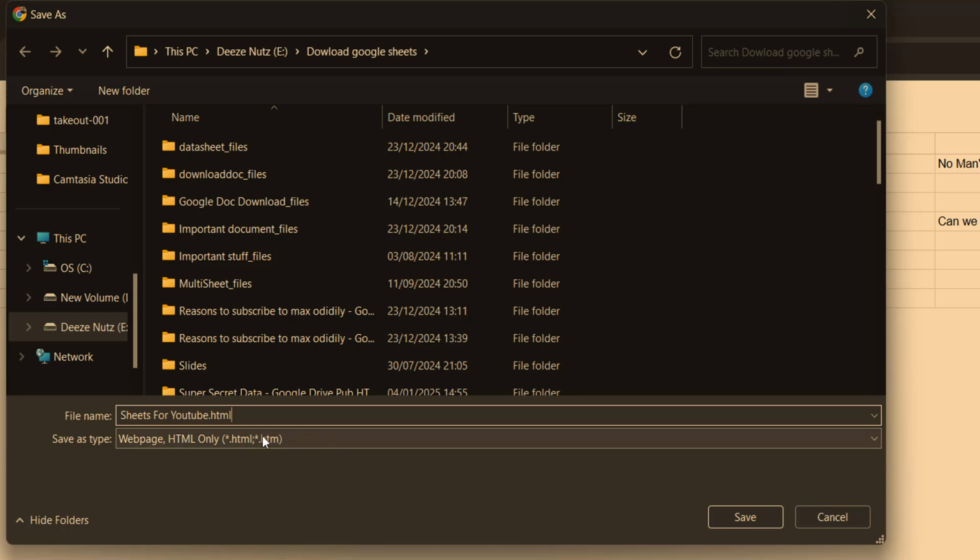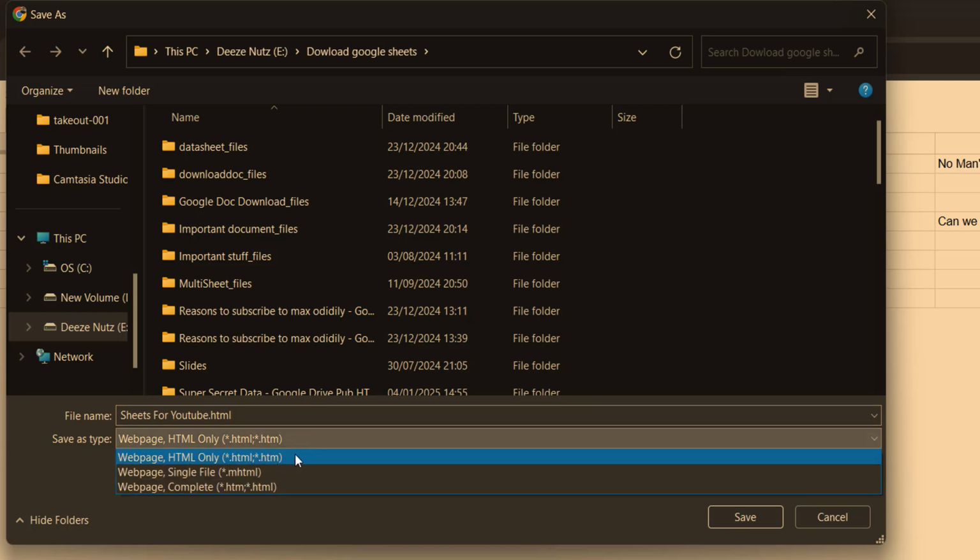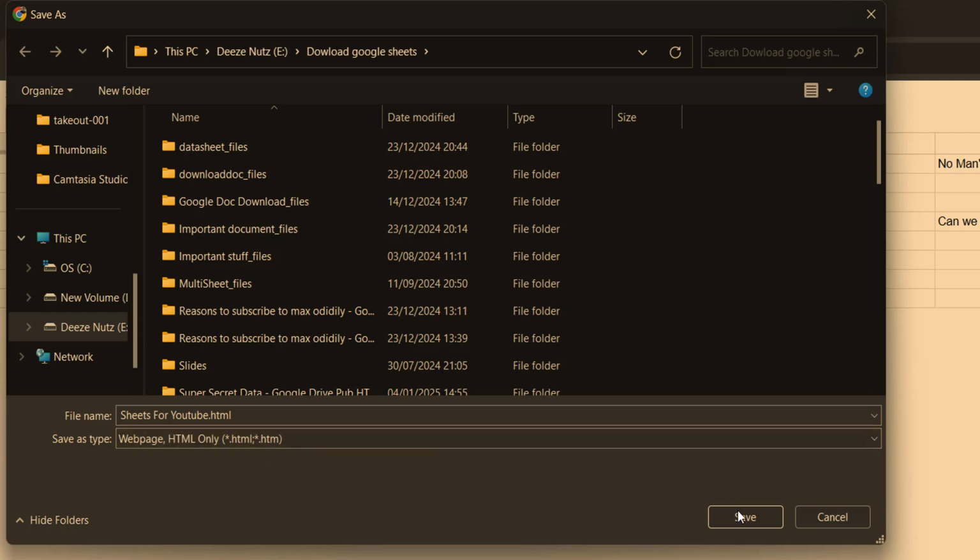And to do so, you need to click on this drop-down box here and then make sure webpage, HTML only is selected. If we do something like webpage complete, it's going to download not just the HTML data that contains the data we want, it will also download some code. And part of that code is going to stop you from copying the data. But if it's HTML only, you're not going to download that copy protection, which is exactly what you want if you want to copy the data. So make sure it's webpage, HTML only. So click on that and then click save.